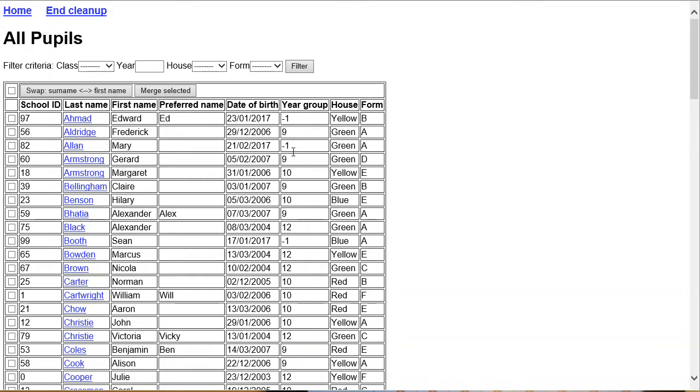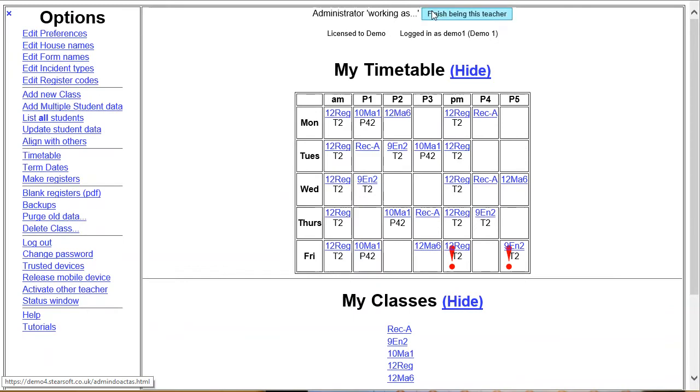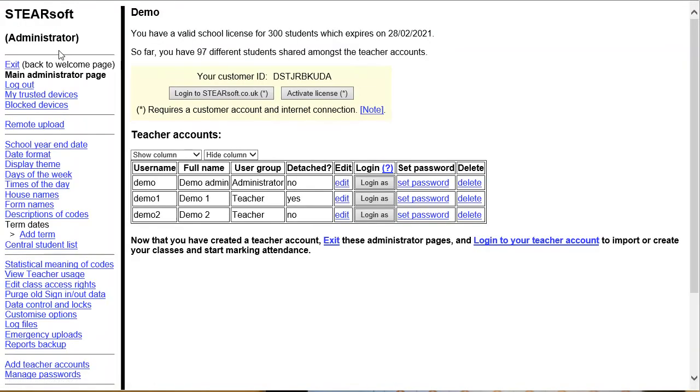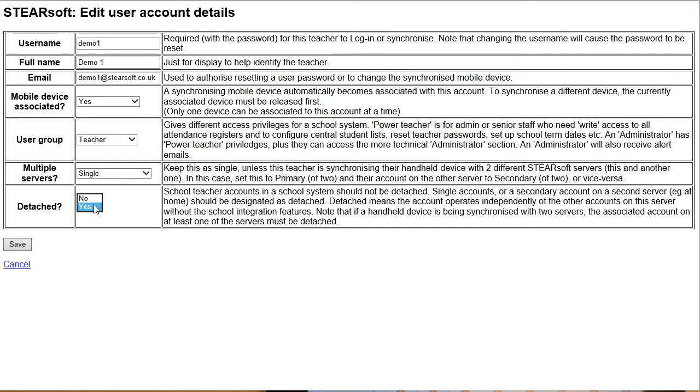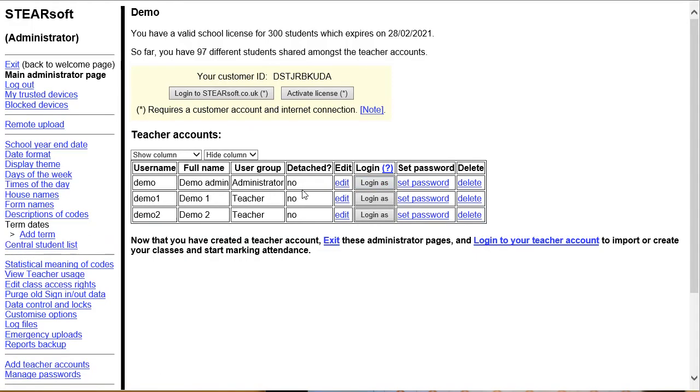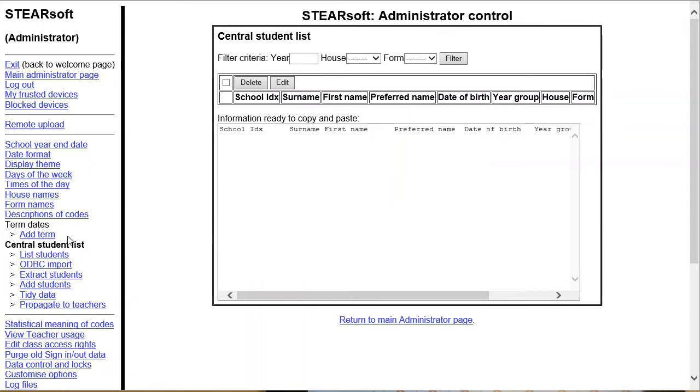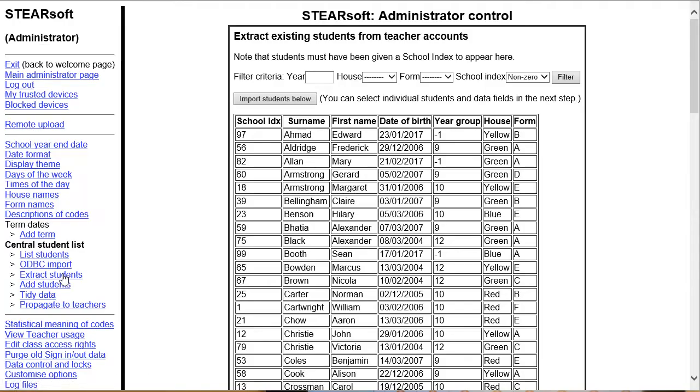Step 9, back as the administrator. Make the teacher account detached no. So I've got to make that back to no. So go edit, make that no. That brings this back into the school system. Central student list, extract students. So now that my data is all organized and sorted, extract it from that account.